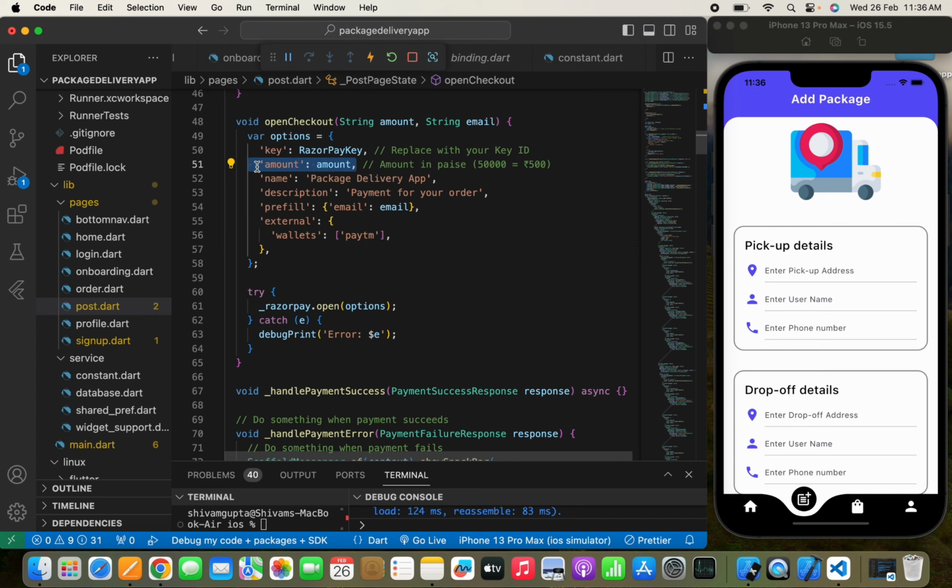Then we need to pass the amount. We can pass the amount directly. Here the amount will be in the form of paise. If you are from India, then you know the paise and rupee conversion, but if you are not from India, you can simply check it on the website. I don't think Razorpay is valid outside India. It is just for citizens of India. So if you are from India, you can use Razorpay, but if you are from outside India, then I'll refer you to use Stripe.